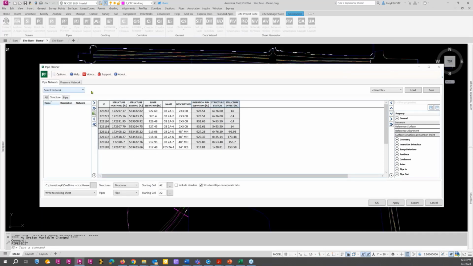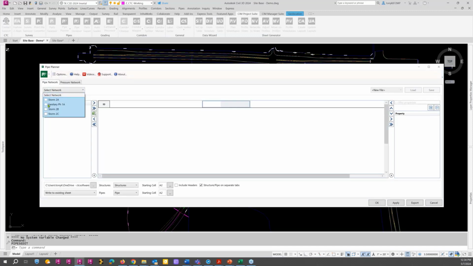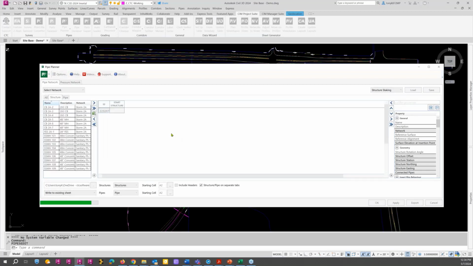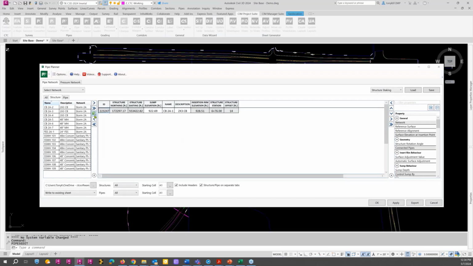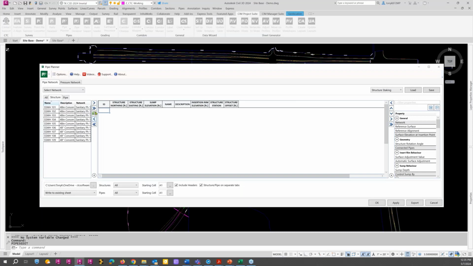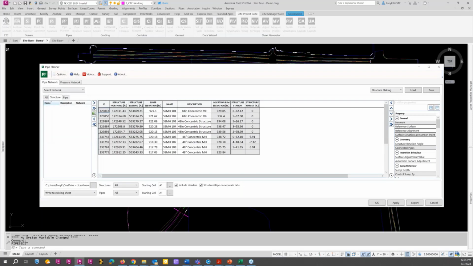So then too, we can do the same thing with our sanitary. If I just clear this and grab my sanitary, I push that all over. You see that's all that's highlighted right now. If I load my structure staking, oh, it jumped right to my storm because we did that last time. I had that selected. So sanitary phase 1, and we repeat the process.